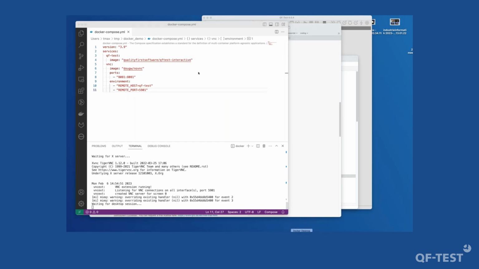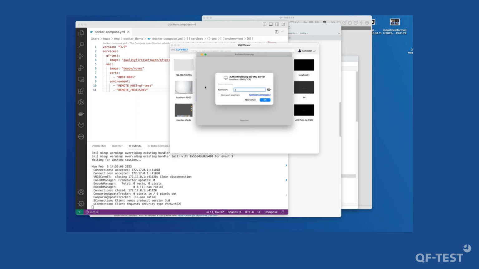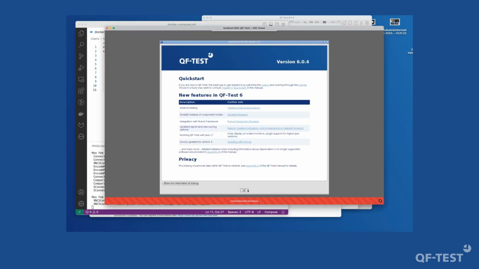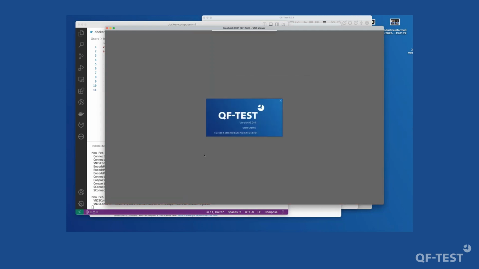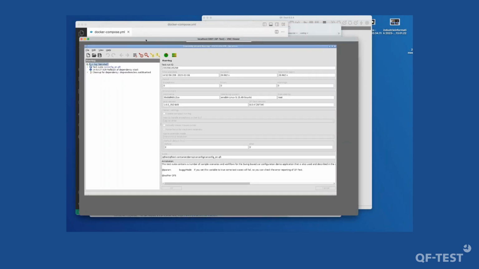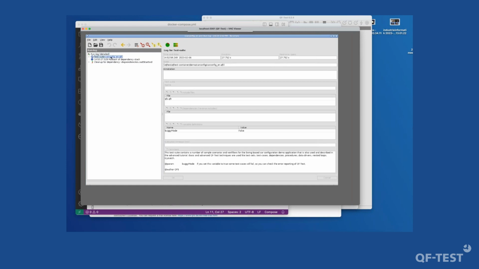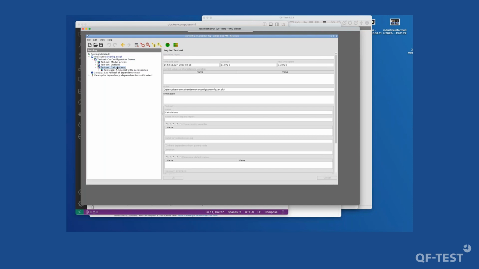Let me just use the VNC viewer. Would be the same with the noVNC. And if we go in there, we get again a QF-Test. Right now with no license. And inside here, we get now our run log opened again. Right now here a bit better readable because it's now running the English version of QF-Test. And then we also have here all the substeps in there.